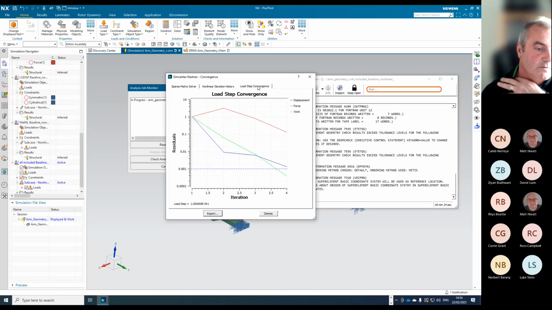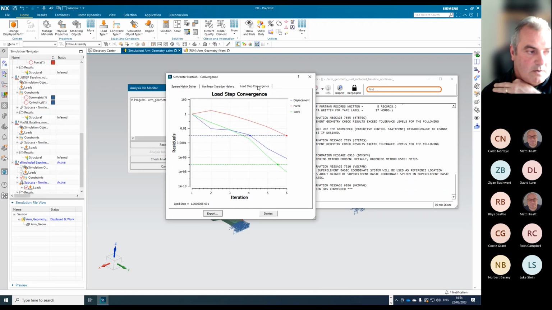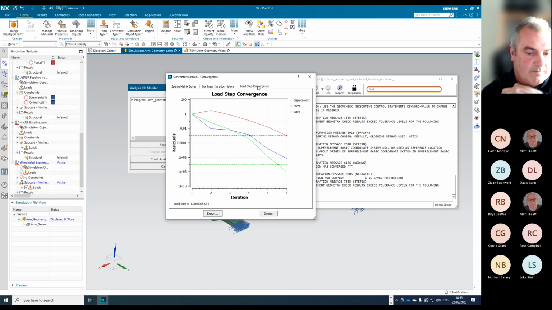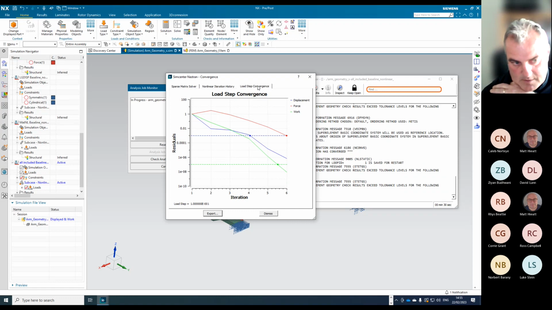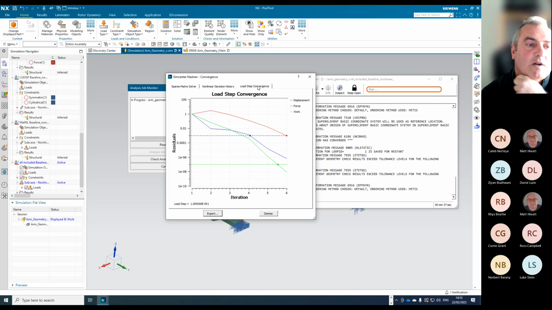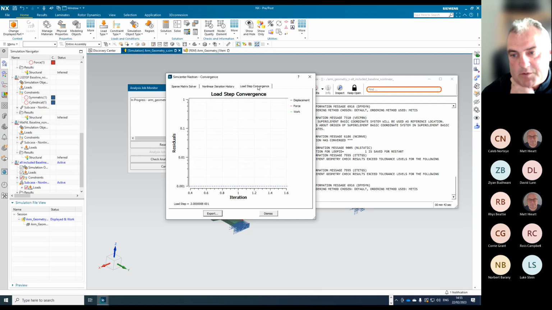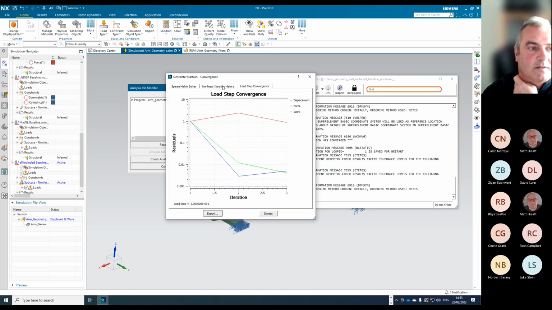And here again, we can see the convergence. Any questions around kind of what I've done there with the different solvers, applying the material, post-processing, getting graphs? Everybody reasonably happy with that?